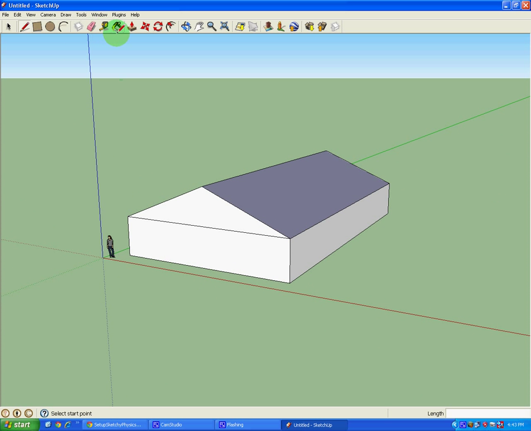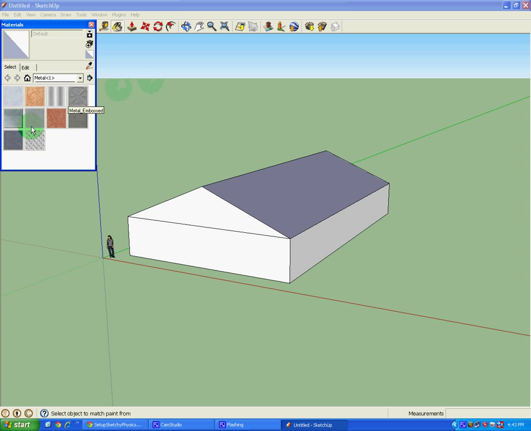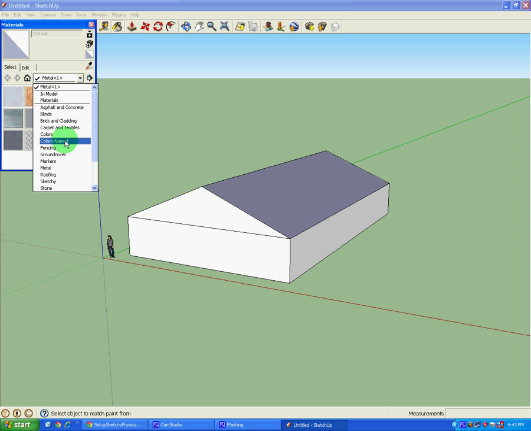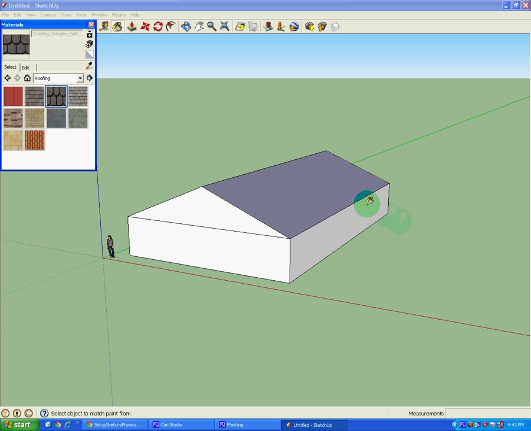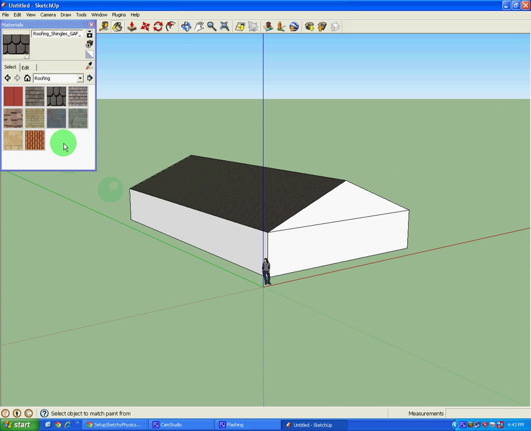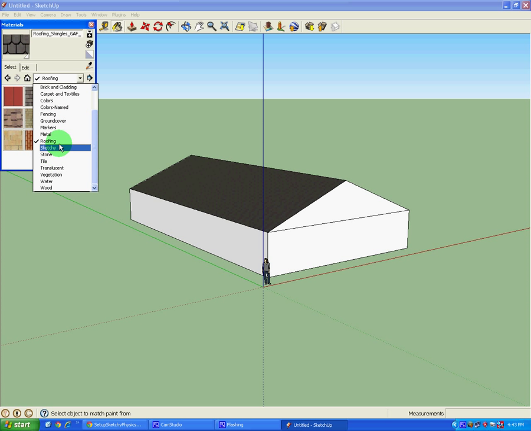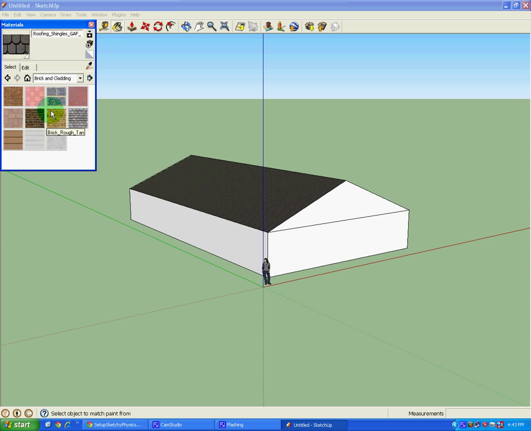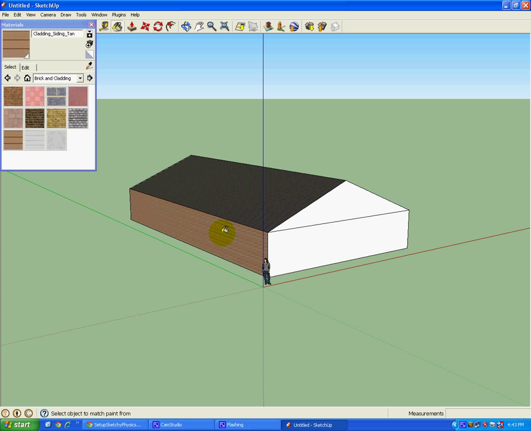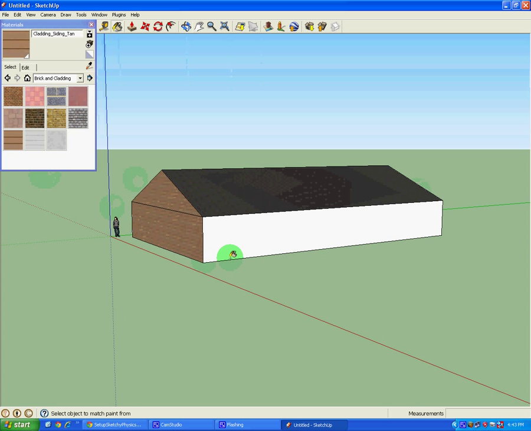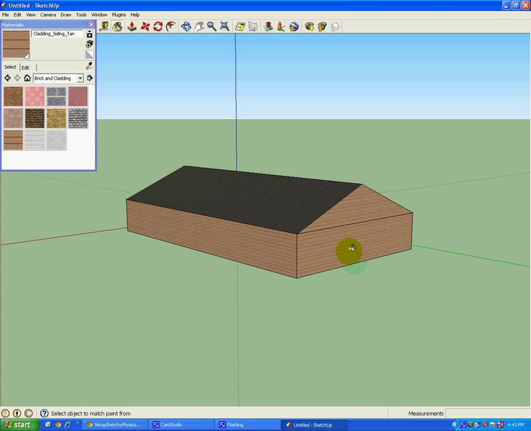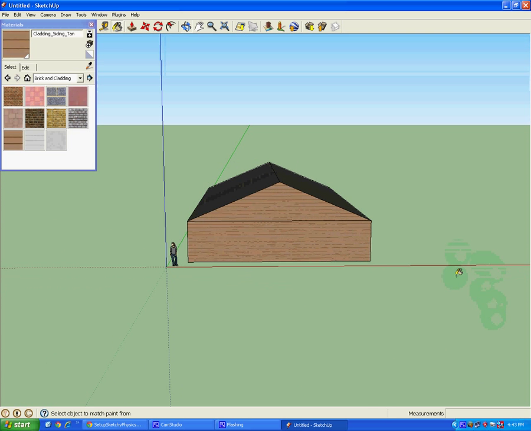So we're going to be up here using our paint bucket, and we're going to be adding materials. In here there's actually things like roofing material. Scroll down, bottom, roofing. Put some shingles, and then we want some brick and cladding. Put some spikes. Nah, let's do tan. Be a little adventurous today. Put some tan siding on it. Nice looking barn type thing going here.